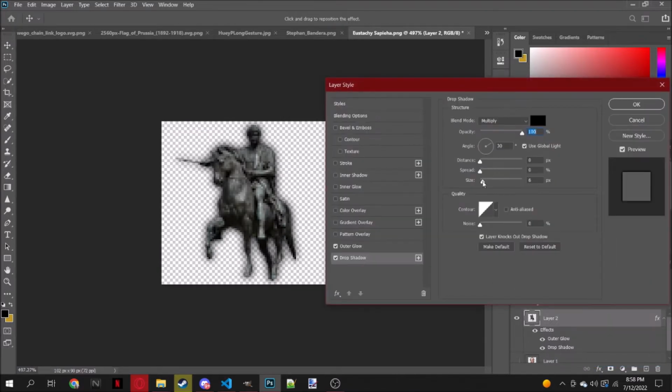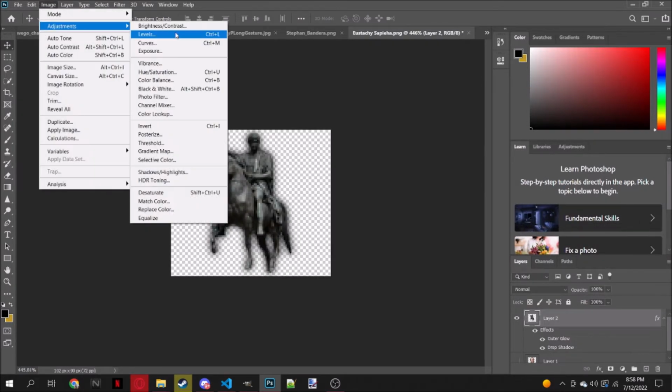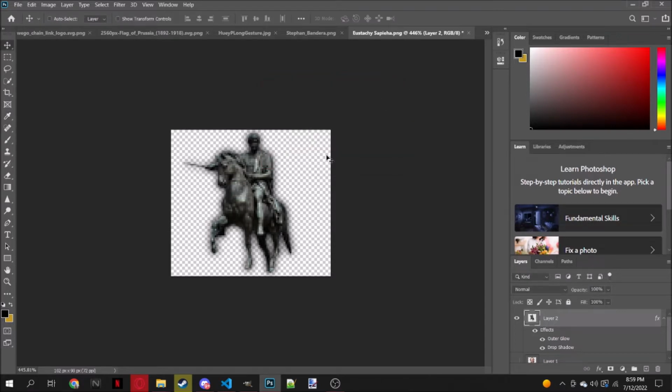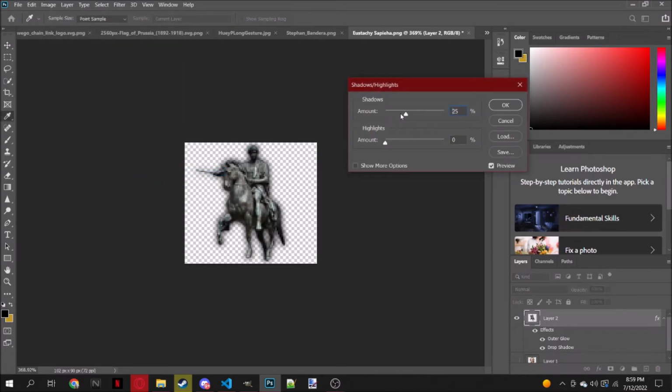That drop shadow, I sometimes add it. It's not always necessary. Here you could always play around. Usually I do this with black and white portrait assets, which we're going to get to later. I usually play around with the contrast a little. We could do that here, make it stand out a little more. I also sometimes use this shadow highlights. Sometimes it makes it look better, but not all the time.